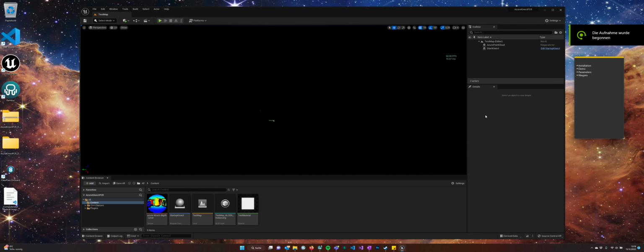Alright, hello everyone. This is the tutorial for the Niagara point cloud renderer for the Azure Kinect. Today I will show you the capabilities of the plugin and tell you some basic information about it. Alright, let's get started directly.